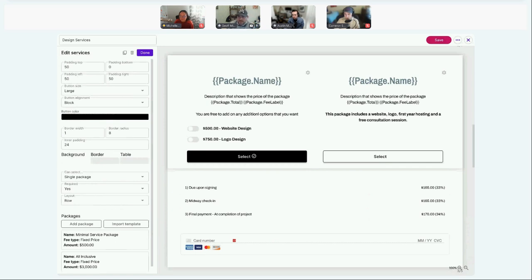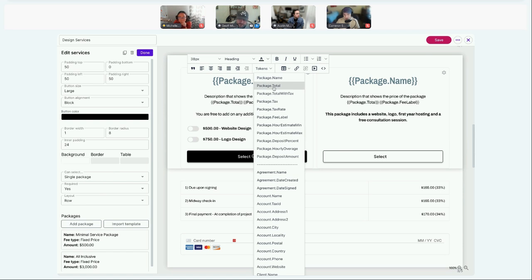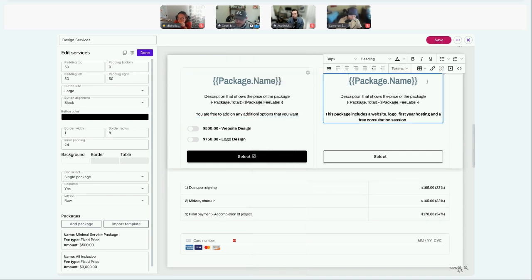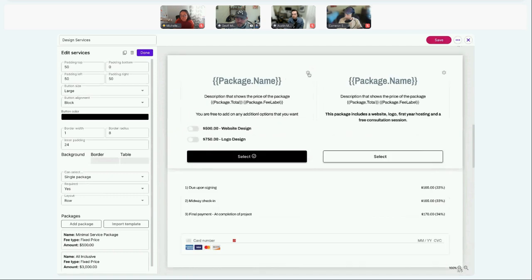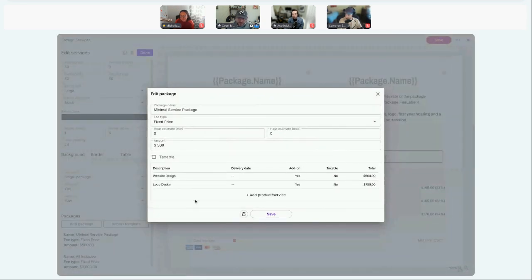So this is kind of an expansion of what we were doing in the old builder, but it's definitely a lot more flexible, a lot more feature rich, especially when it comes to add-ons and multiple selections, different packages. So you can use your tokens here. Each one of these has special tokens as well as the main account or the main document tokens. So these package tokens that you're looking at are isolated to this little block you're looking at. And so package.name means something on the right than it does on the left. And you can kind of see that in action there.